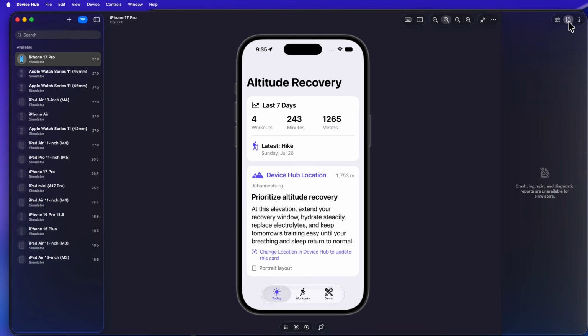The diagnostic area collects reports such as crashes and spins. And if an app hangs or crashes, this is a natural place to begin investigating. And the remaining panel covers device information.